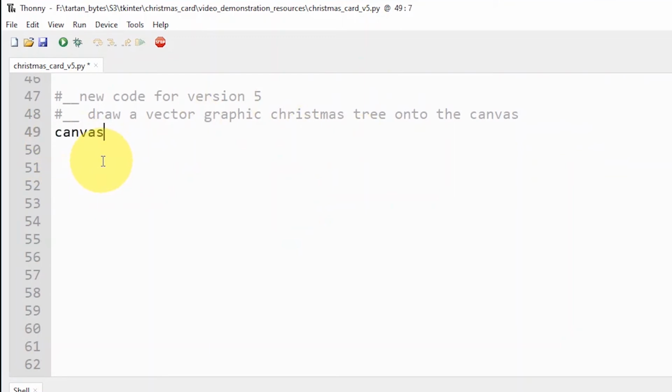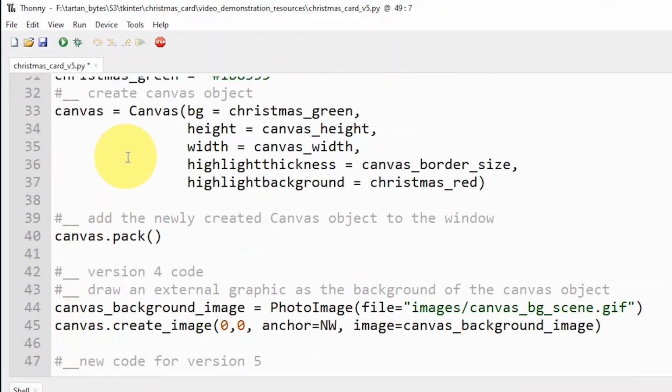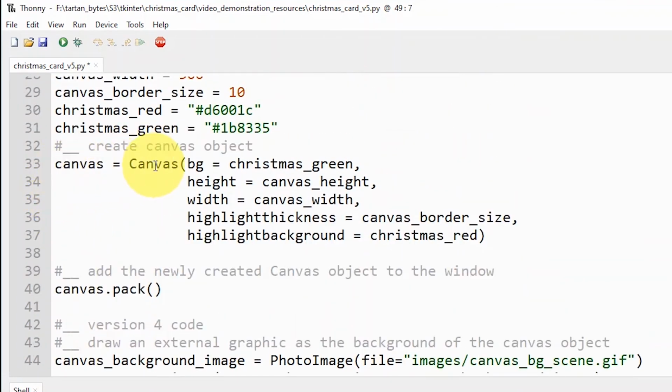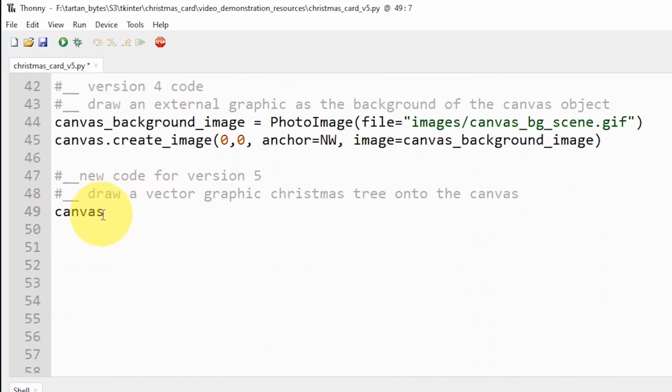Now this word canvas that you're seeing here, this is the variable. If I just nip back up here, you'll see that on line 33 we created a canvas object and we assigned it to this canvas variable. So this is the variable that I'm referring to, and it represents the canvas object. So canvas dot create underscore polygon and brackets. That's us calling this method into action when we put those brackets on.